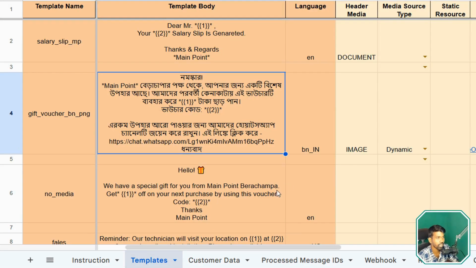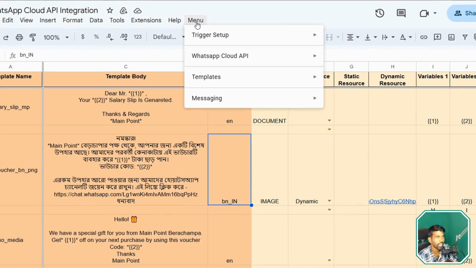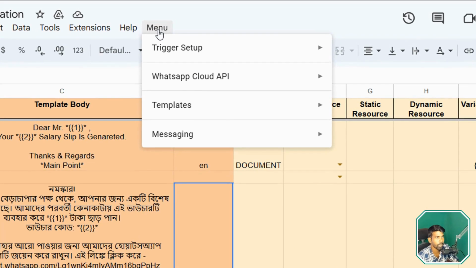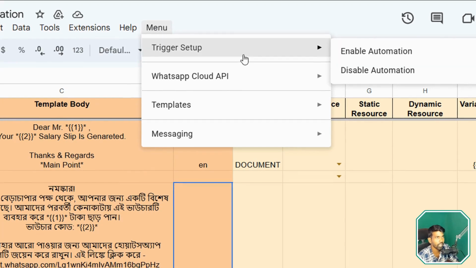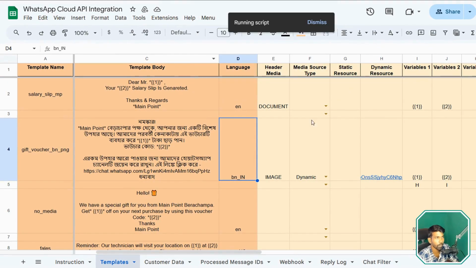At first, in the template sheet, you can see all template details here. Now, I created here a button which is the menu button. Under this menu button, I created many sub-menu buttons. If I go to templates, I will click on reset templates to delete all data.